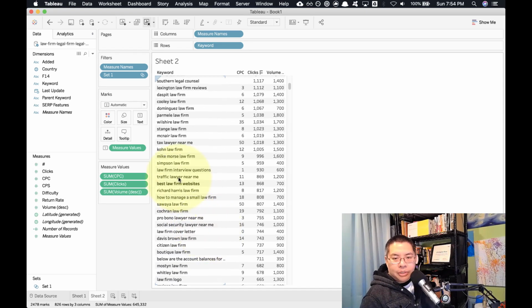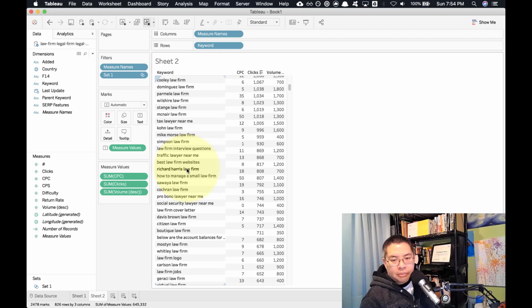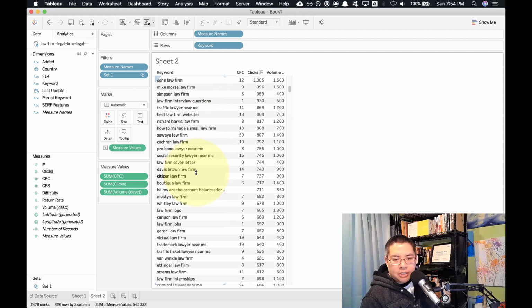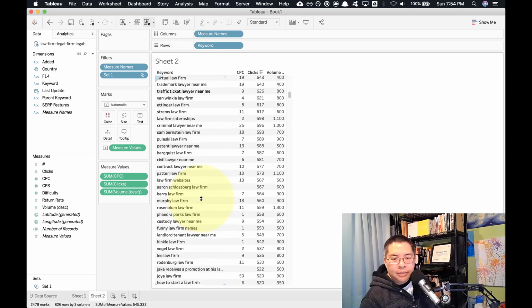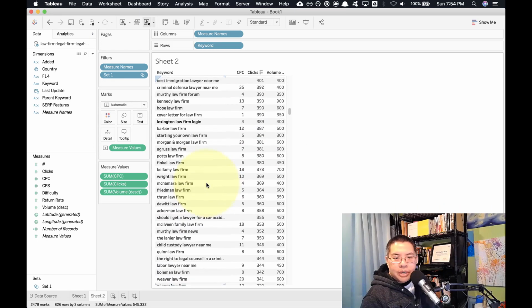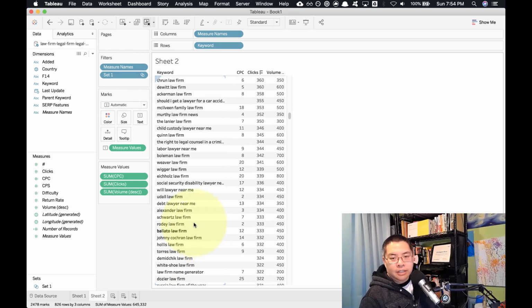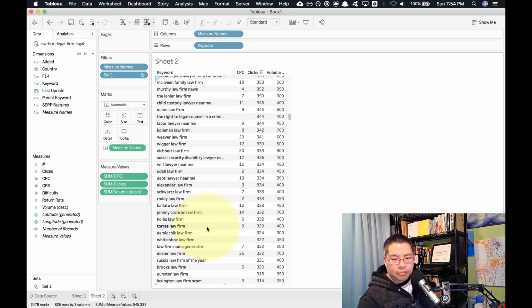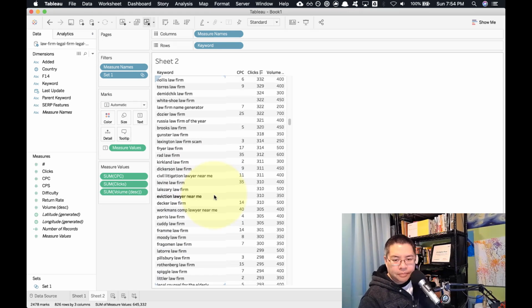Scroll down here. Tax lawyer. Law firm interview questions. Traffic lawyer near me. How to manage a small law firm. Interesting things there. But I would go through here and look at what are the terms that I might want to create content around. Like, should I get a lawyer for a car accident that wasn't my fault? If I was a law firm that specialized in that, that might be a good thing. The right to legal counsel. That's a quiz from a law firm question, law firm certification.